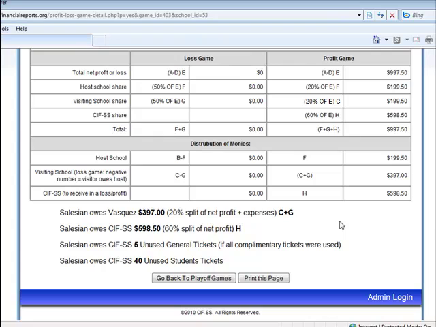Perhaps the most helpful part of this new system for the host is on the very bottom of the screen. It's going to give you a synopsis of items that you need to do at the completion of submitting. It says Salesian owes Vasquez $397 based on this number in the distribution of money, the split plus the expenses. Salesian owes CIF Southern Section $598.50, which is based on the 60% split of the game. And finally, Salesian will owe the Southern Section office the unused tickets on the general side and on the student side.